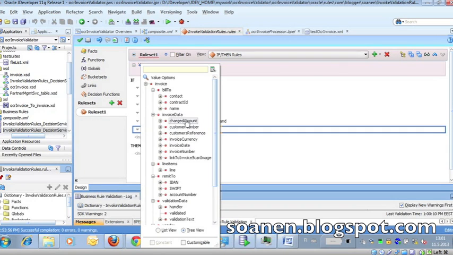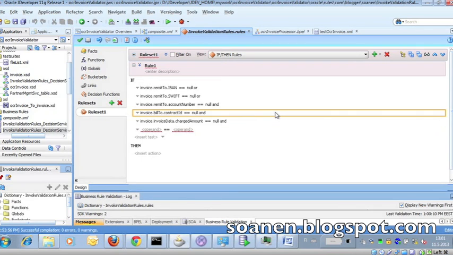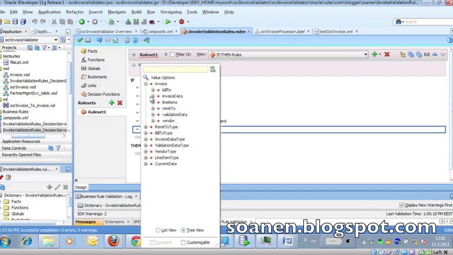I should also make a check that the charged amount is smaller than the remaining value. That's one of the key tests to be done. But okay, let's add some other tests here.